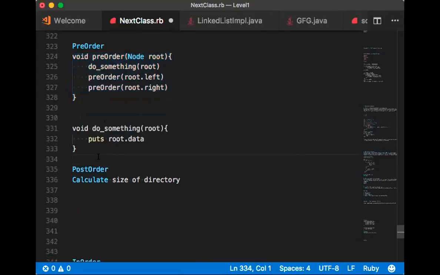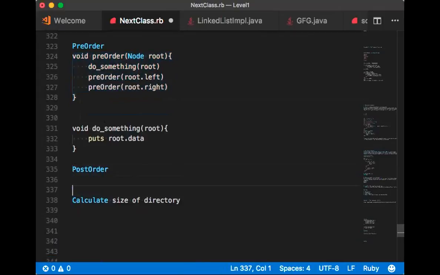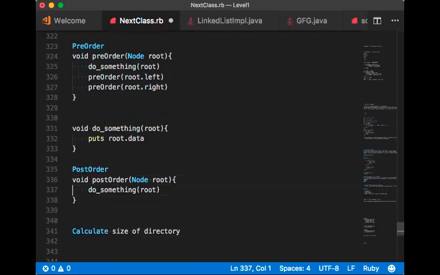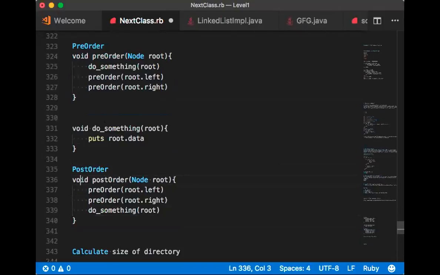Now similarly, our post-order. I'll try to implement this fast. Post-order. As the word says, post-order: first you call the method recursively on both the left child and right child, and then do whatever you want to do after that. So this is post-order. Simple.